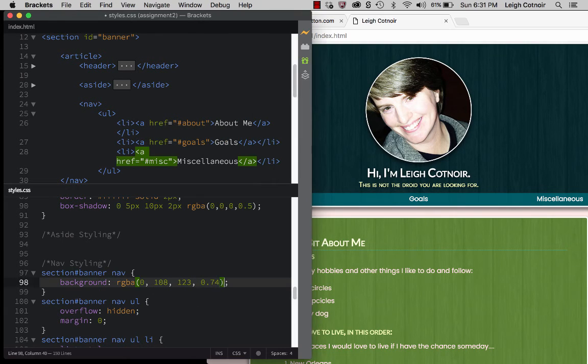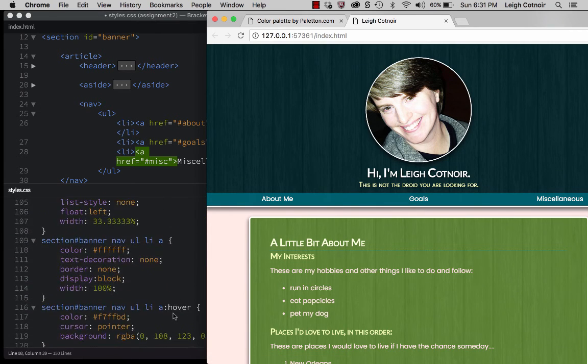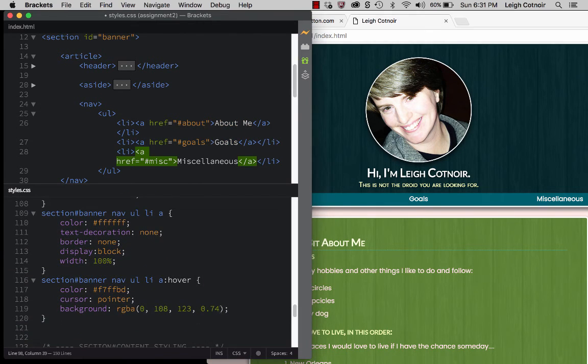But let's say that I don't want it to be 0.74, maybe I want it to be 0.85, so it's a little bit brighter, but I can still sort of see through it. And then you might want to also change the way that this bottom one looks, like maybe you want it to be darker.